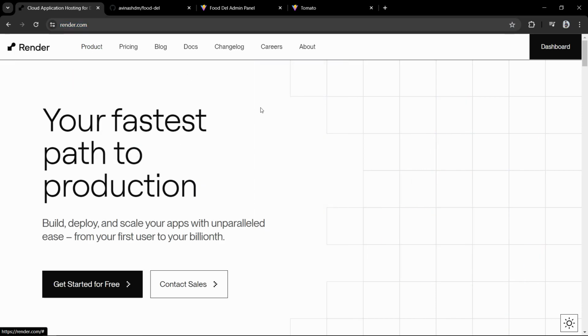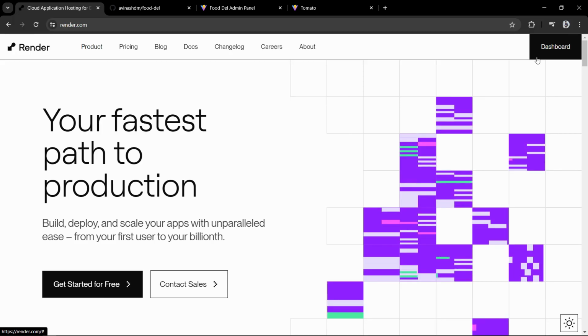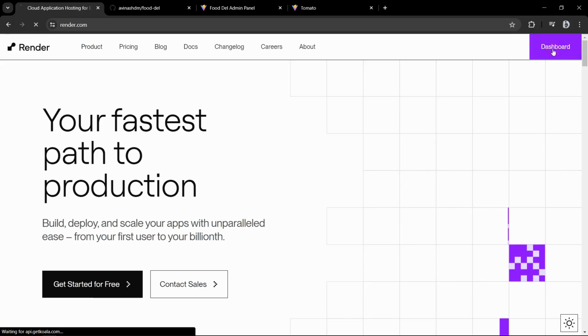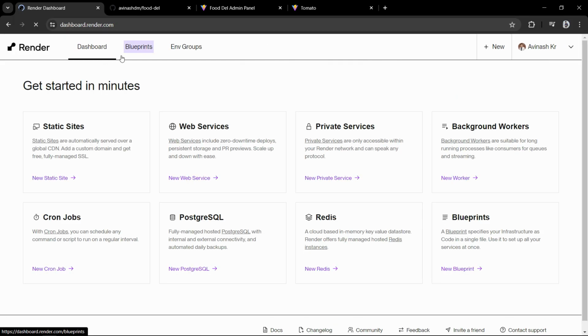Here you have to create an account. You can create using Google, GitHub, or anything. After that, you will come to this dashboard. Right? First, we have to upload the backend. So that backend will be uploaded within this web services. If you are uploading only frontend, then you can use this static sites. So let's select this web services to upload the backend.